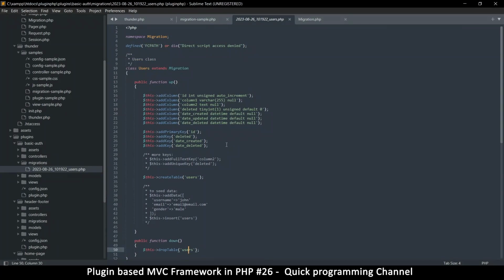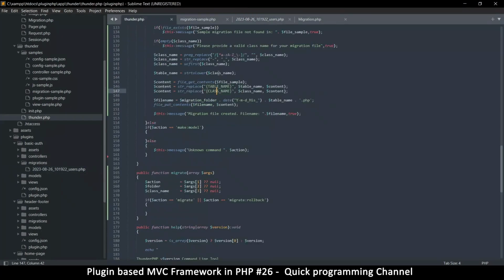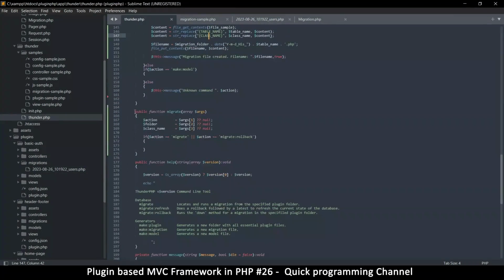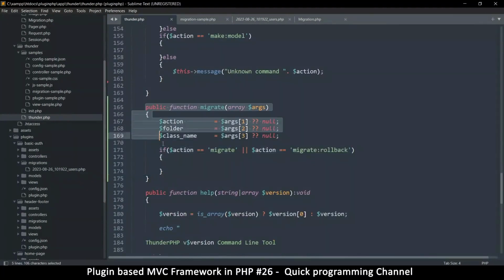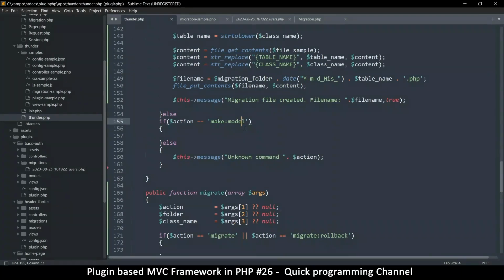Alrighty guys, so that's how you create migrations file. Now in the next video we'll look at how we can actually run those migration files using this migrate thing here, migrate function here. So this is going to be running those files that we created using the make migration system.